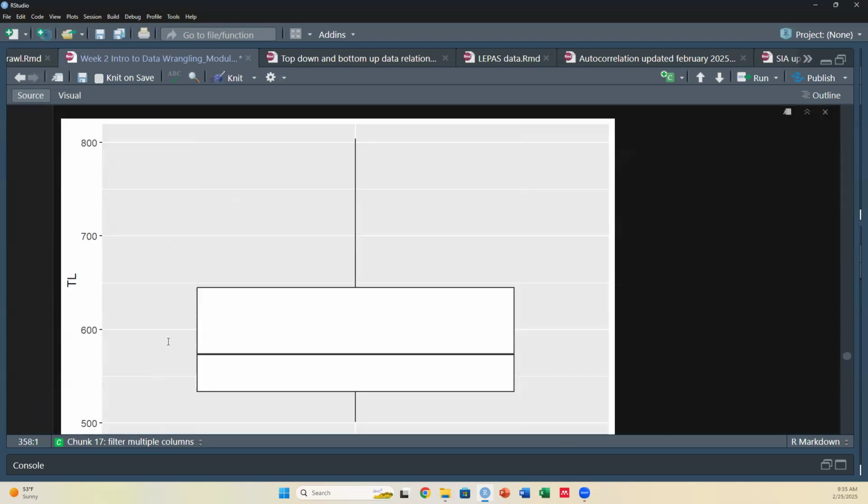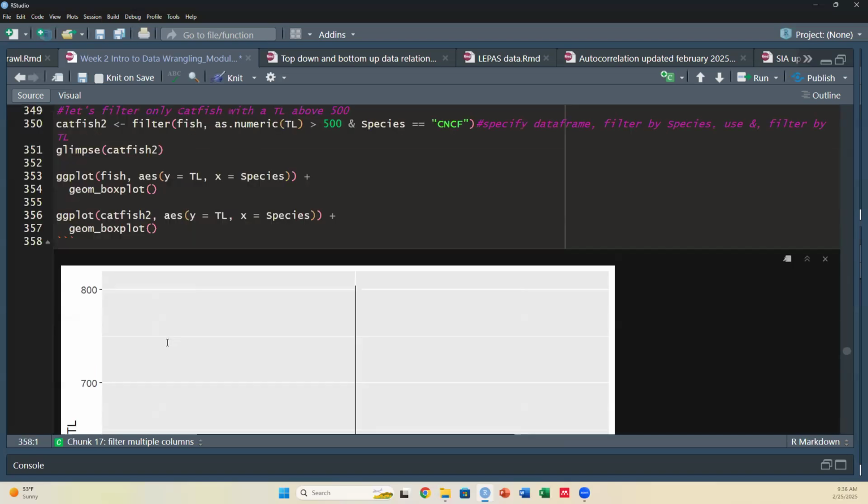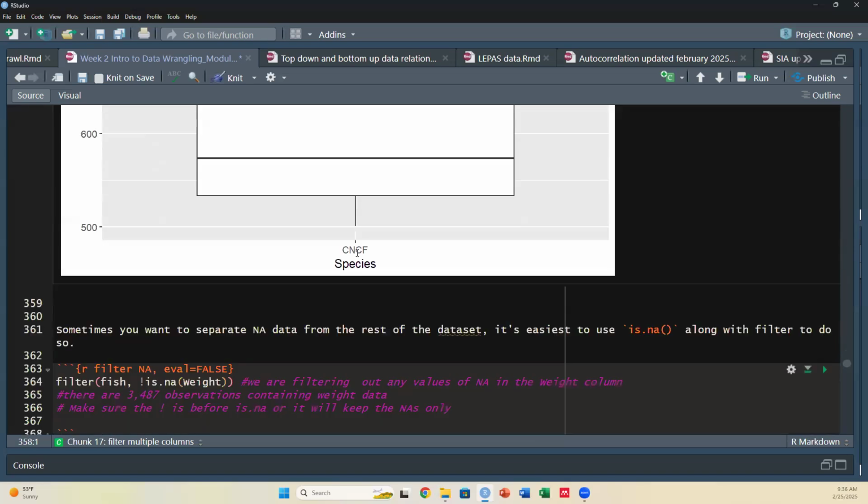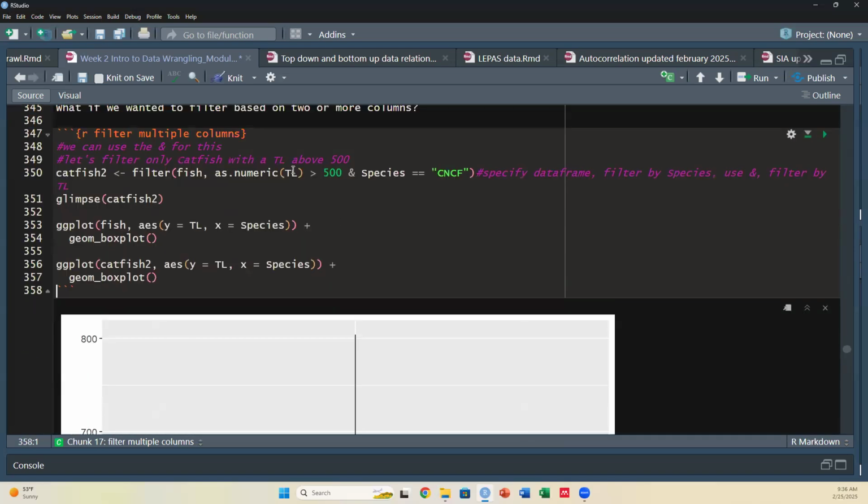We have large channel catfish here, greater than 500 millimeters. Here we use the and because we wanted both these species to be large, so greater than total length greater than 500, and we wanted to be channel catfish. We could say or, then it would be large or channel catfish.